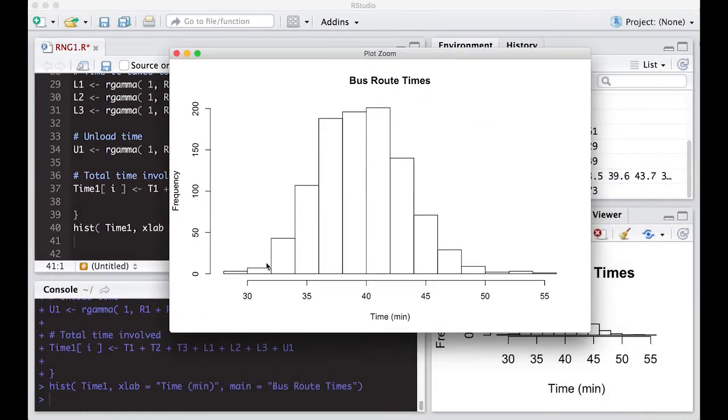Notice it's kind of right skewed some, which we would expect because it's still reflecting times. And sometimes things can just take a long time. But on average, it seems to be around 40 minutes. And we have this information. It seems to be around 40 minutes that it takes to do this route. It looks like it could take all the way up to an hour, and if they're really lucky, it could take under half an hour.